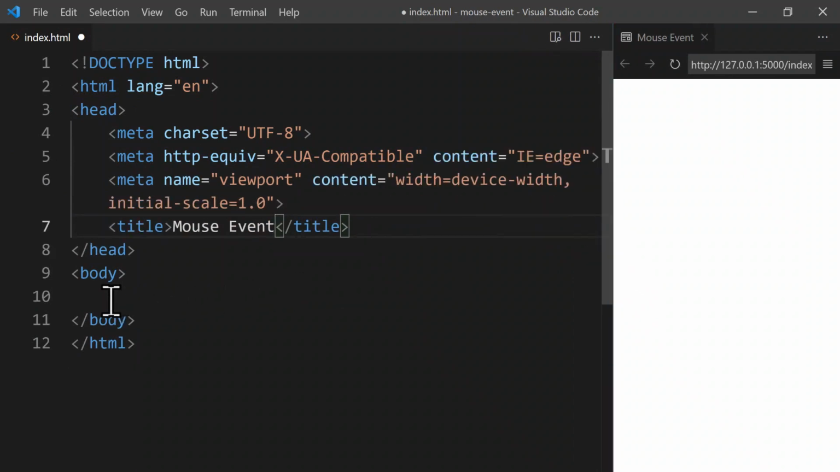All right. In the body section, we add an empty container. It means a div with a class of container.